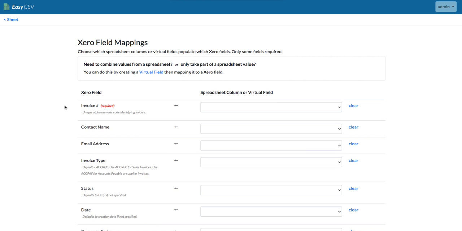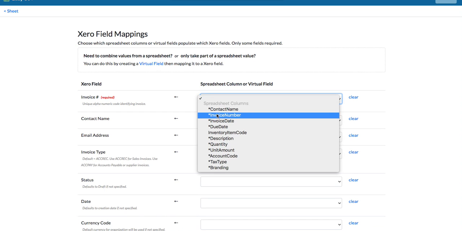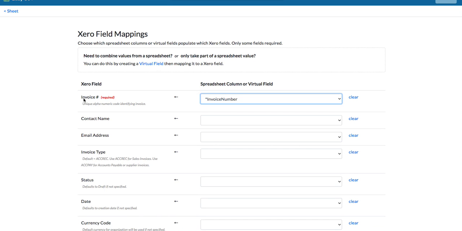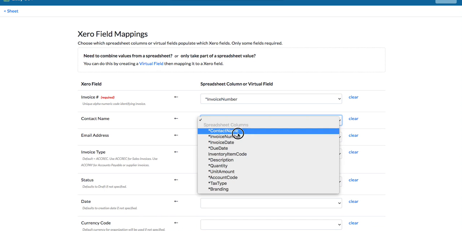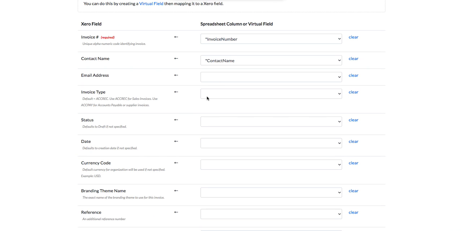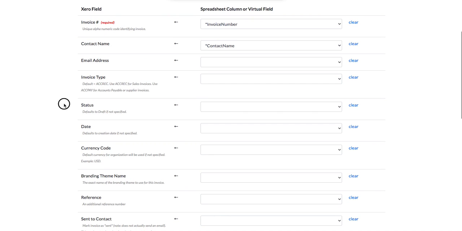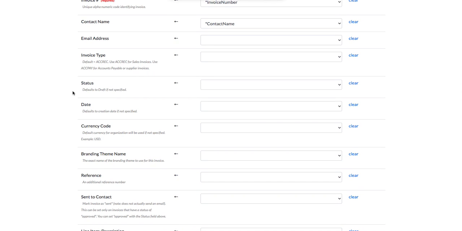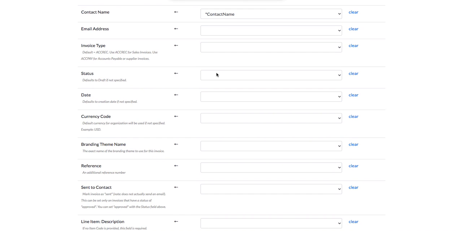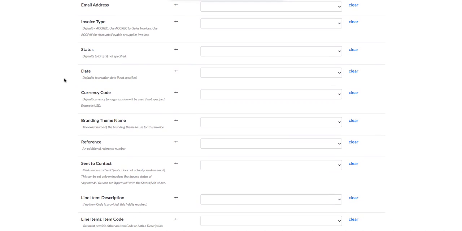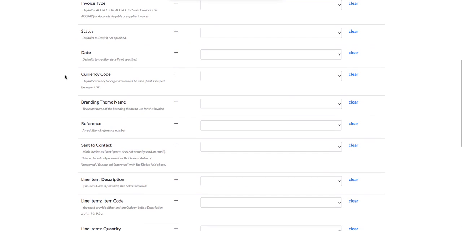So you say, okay, what is the invoice number? Well, from my CSV, it's this. This is the Xero field. So contact name. We don't have an email address. Invoice type, we're going to leave it accounts receivable. You can either add a column if you need accounts payable as the invoice type, or you can make a virtual field, which I'll show for one of these here. Status, I want to leave it as draft. You can either put approved or something if you want an approved invoice, either as a column in your CSV file or make a virtual field, which I'll show again.